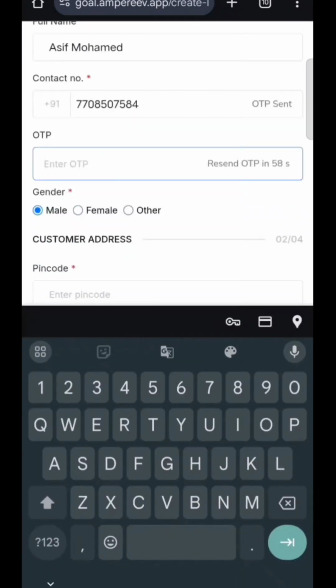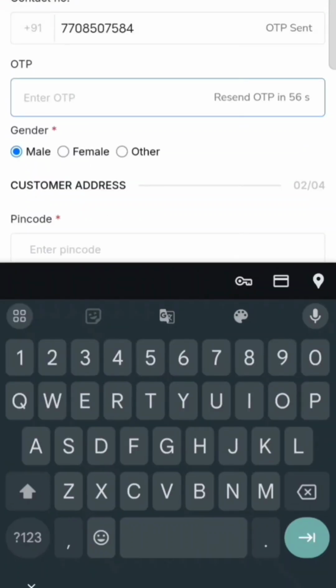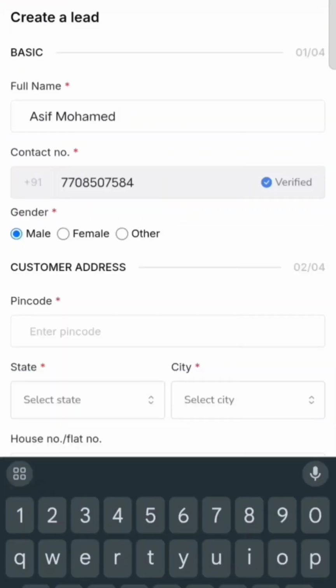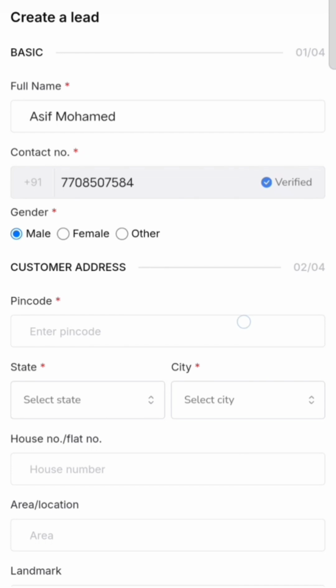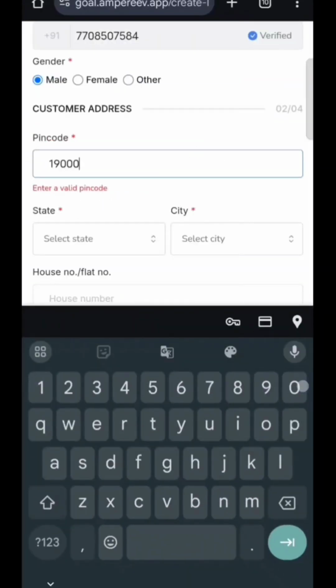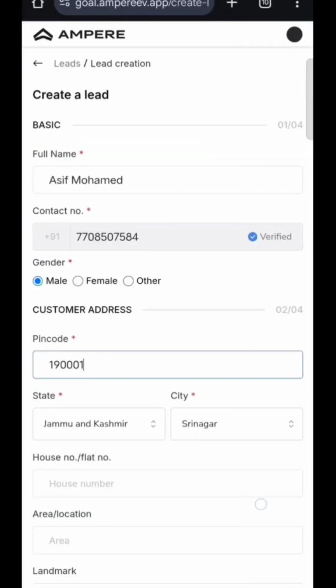Here I have used my number, so I received the OTP. In a real case scenario, we have to get the OTP from the customer. We have to know about the customer's PIN code, and with that PIN code, we have to enter it manually in this column.